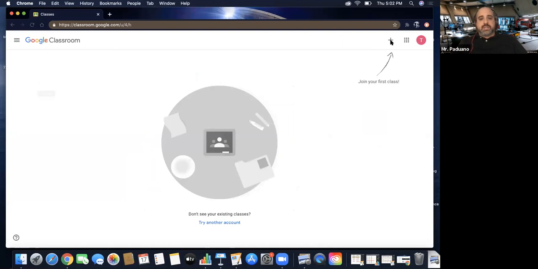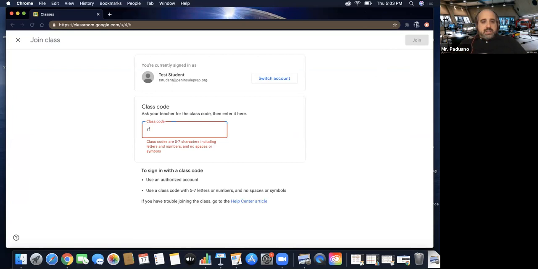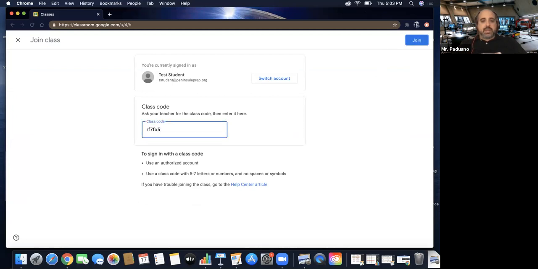So we're going to hit the plus sign. And right here, it asks for the class code. This is my demo class code, so this is not a real code. Try not to join this class because there's not going to be too much in there. For demonstration purposes, my class code is RF7F05K. And then we would click right here where it says join.